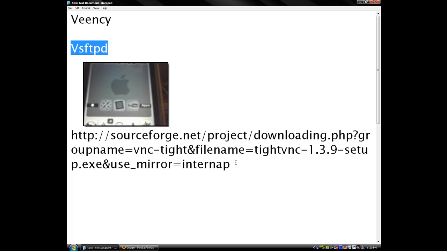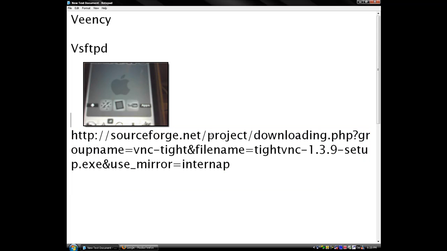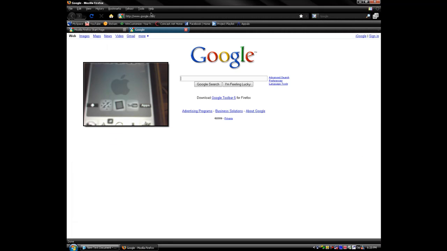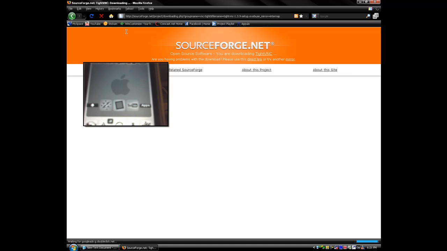Now what you need to have is this thing called TightVNC Viewer. So what you're going to do is go to this URL. I'll put it in the description because I'm pretty sure you guys aren't going to want to type that whole thing out. Go ahead and copy it into your address bar and go to the website. When it comes up, your download should automatically pop up. So all you have to do is run it or save it.